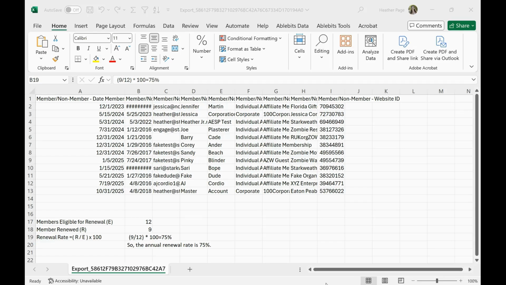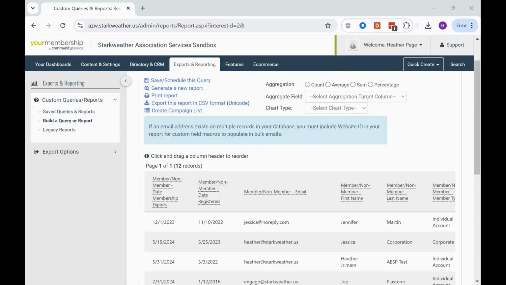So there you have it. That is how you get an accurate renewal rate within the YM system. You can add additional criteria as well to suit how your association determines a current member. Maybe it's different member types, memberships, maybe you have sub accounts.